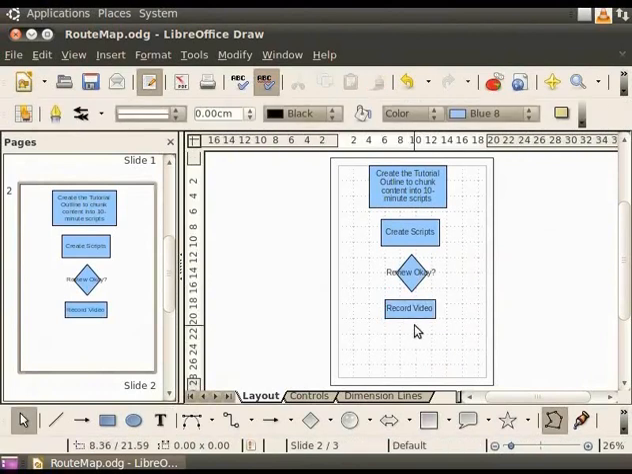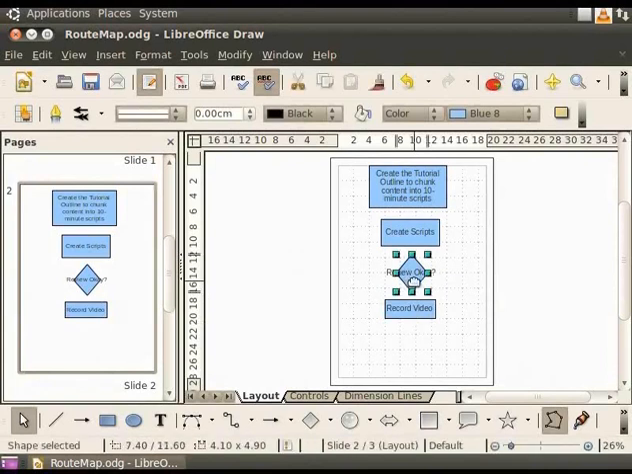Next, we need another decision box here with the text Review OK. Let's copy the decision box we created before and place it here. So, select the decision box and press the Ctrl+C keys together. Now, press the Ctrl+V keys together.